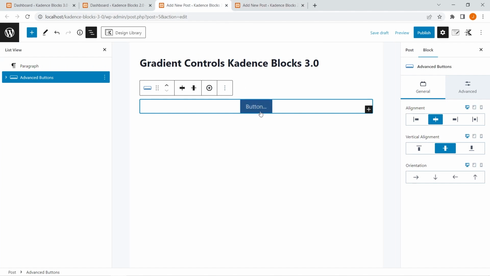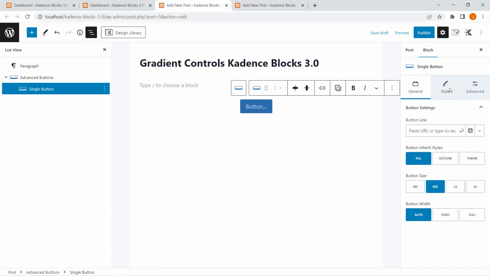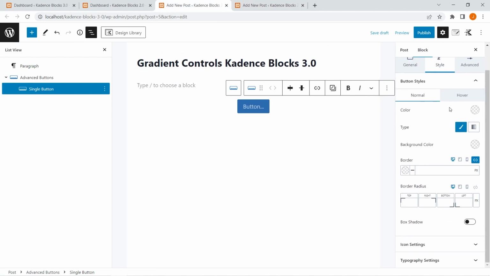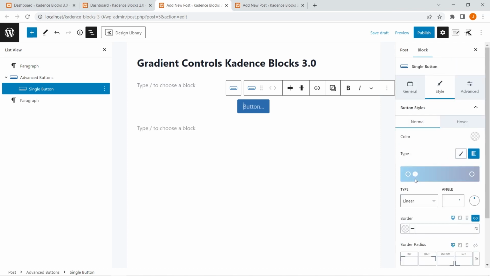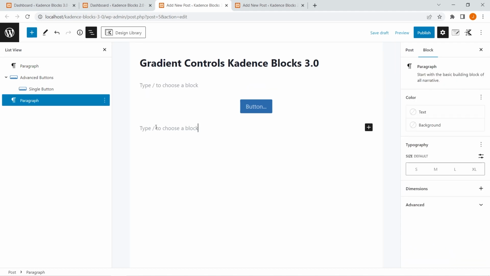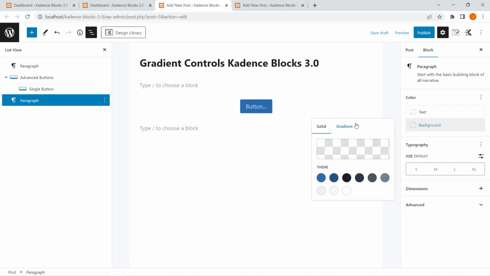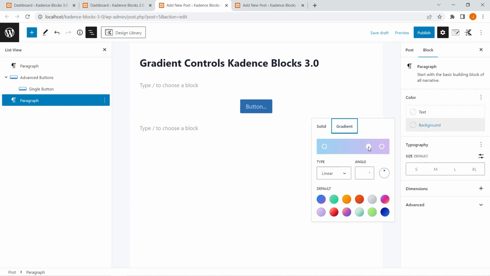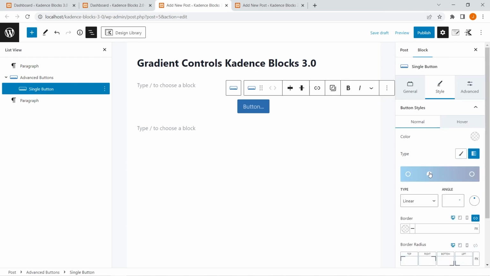So you have the button block right here. So let's just select this button, go under style, and here you can see the gradient control, right? Pretty similar, pretty simple, right? So you can see this gradient control is pretty similar to the gradient control that you get in the native WordPress block. So there is a paragraph block right here, and let's just click this, and you can see, right? Very similar.